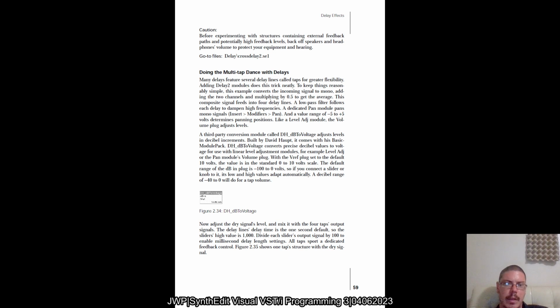Doing the multi-tap dance with delays. Many delays feature several delay lines called taps for greater flexibility. Adding delay 2 modules does this trick neatly. This example keeps things reasonably simple. It converts the incoming signal to mono, adding the two channels and multiplying by 0.5 to get the average. This composite signal feeds into 4 delay lines. A low-pass filter follows each delay to dampen high frequencies. A dedicated pan module pans mono signals. The pan input with a value range of -5 to +5 volts determines panning positions. Like a level adjuster module, the volume plug adjusts levels.